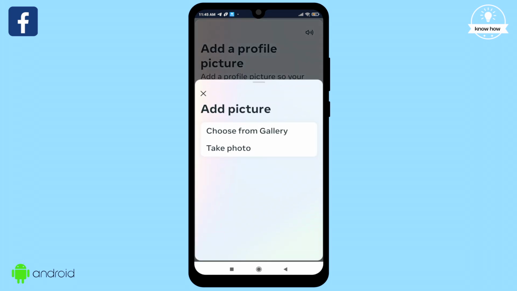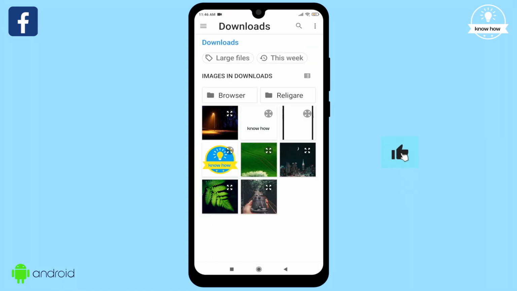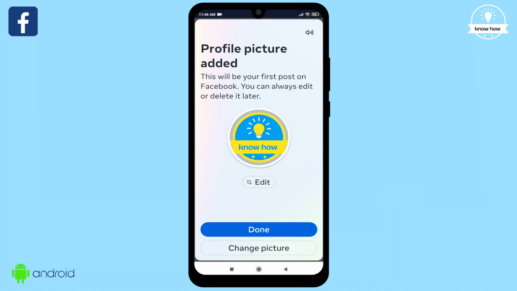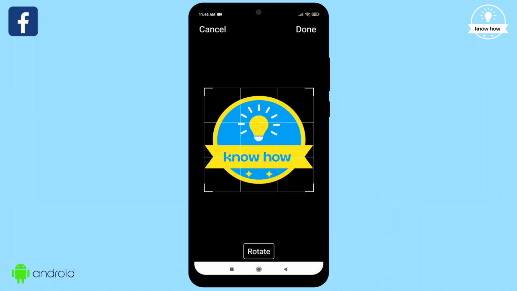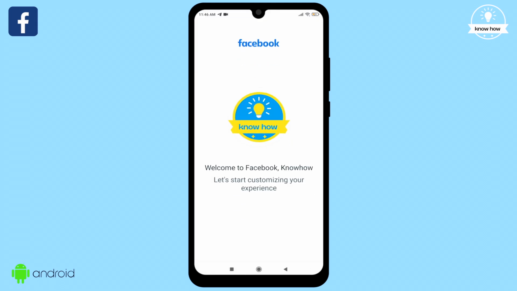You can choose to upload a picture from your gallery or take one instantly. I'll select a profile picture from my gallery. After choosing your profile picture, you can make edits if desired. Once satisfied, tap Done. Your screen will now display a Welcome to Facebook message.